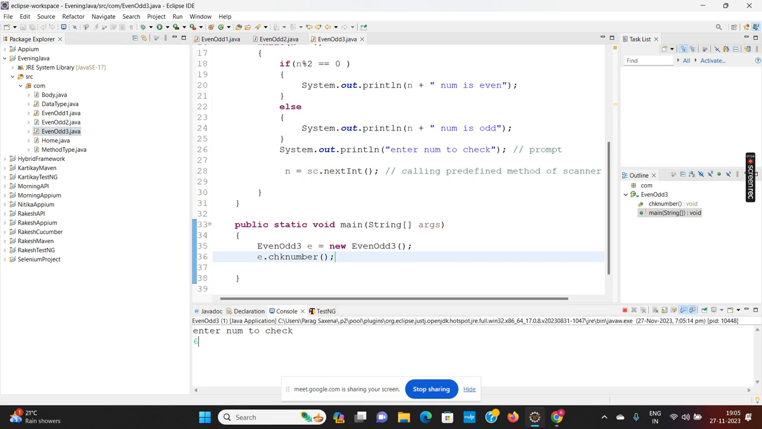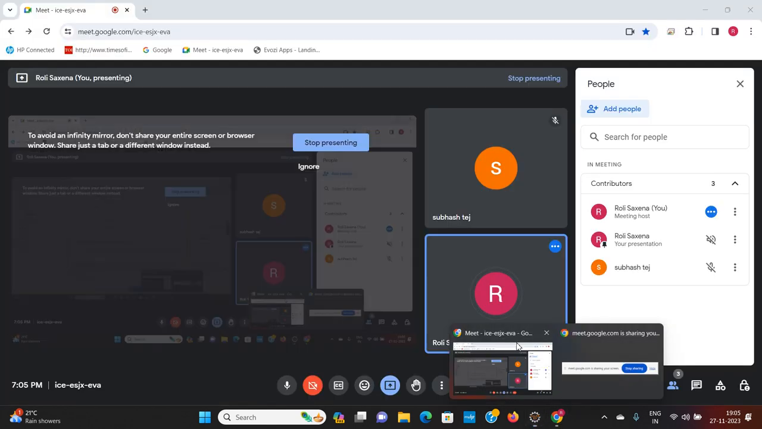Enter the number to check 6. So it will again ask me, enter the number to check say 9, enter the number to check say 11. So it will keep on taking the input, and as soon as I enter the 0, it will stop. Any problem in understanding this much?